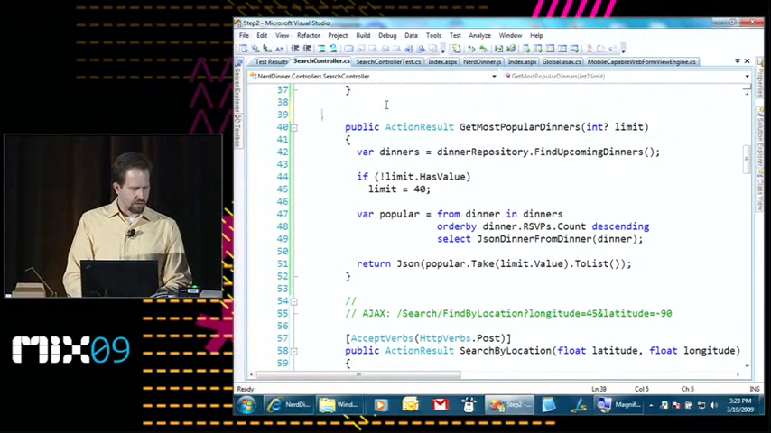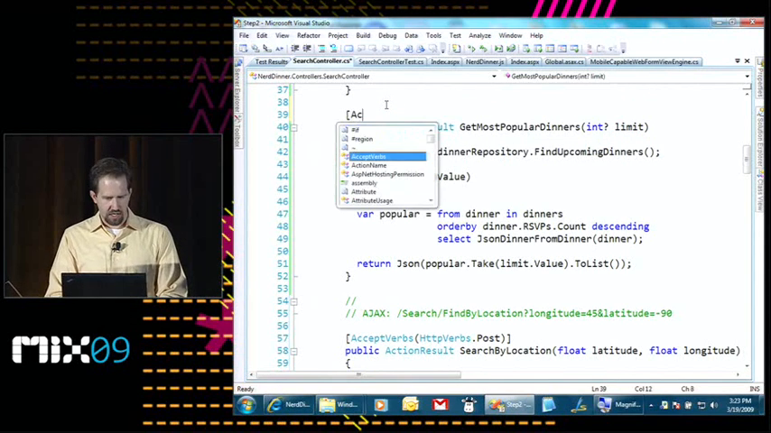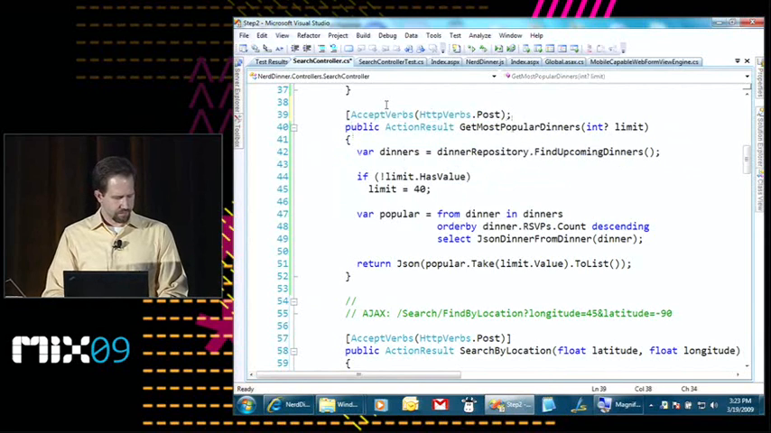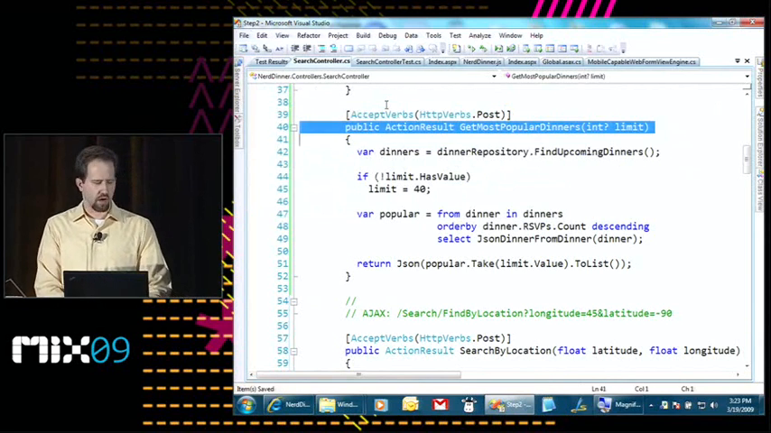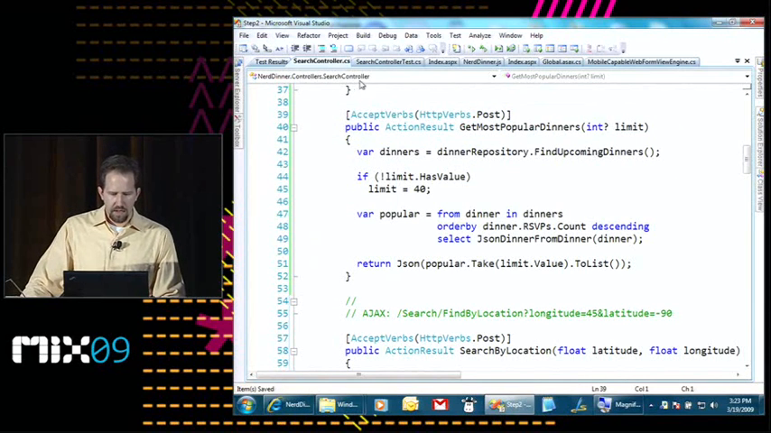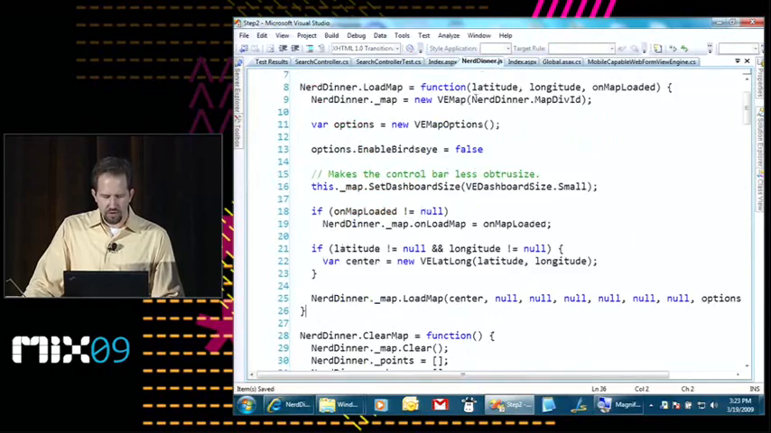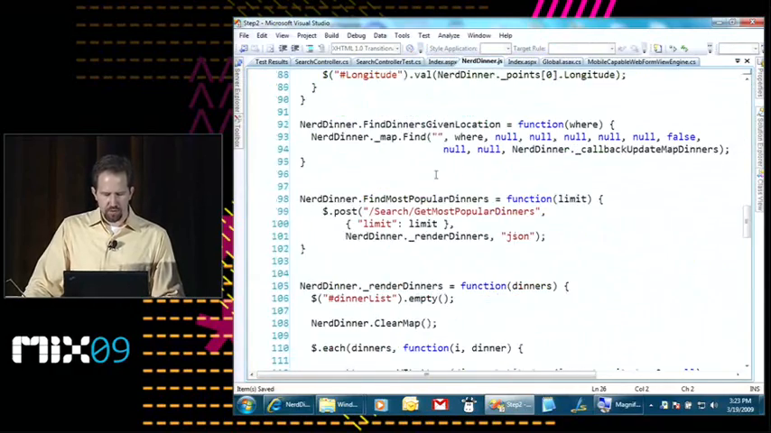Now, I want to make this available, though, and have someone pass it in. So I'm going to say that I'm going to accept HTTP verbs, post. People are going to use post, and they're going to call this method with JSON. Back over in here, let's find our NerdDinner.js. I wrote a little find most popular dinners.